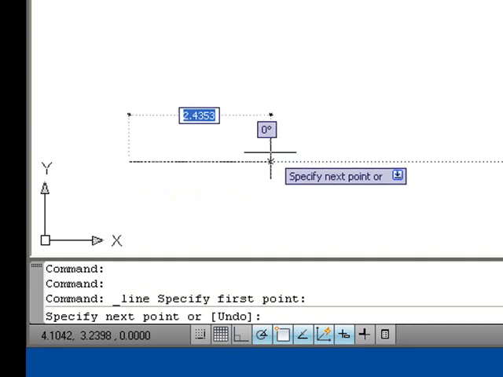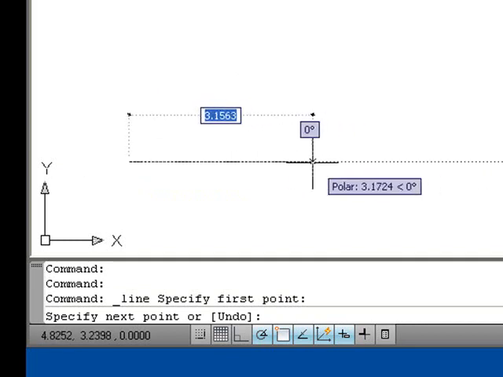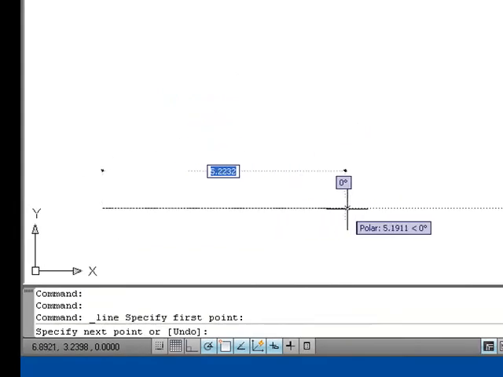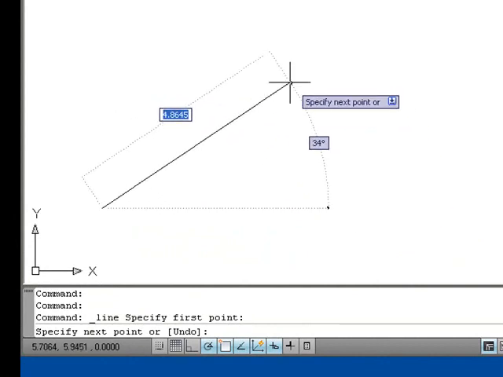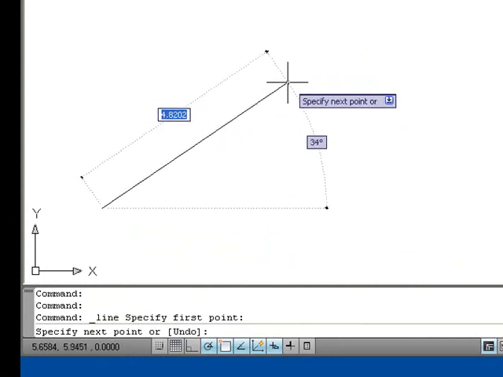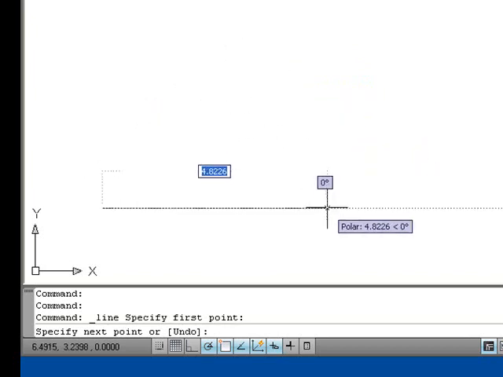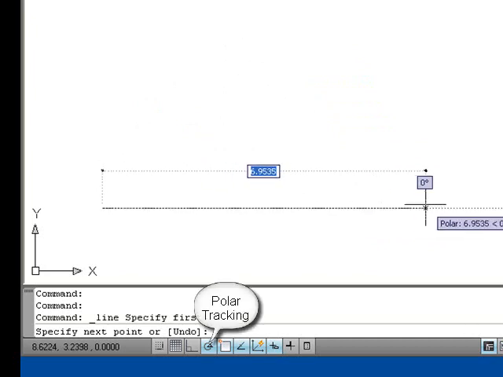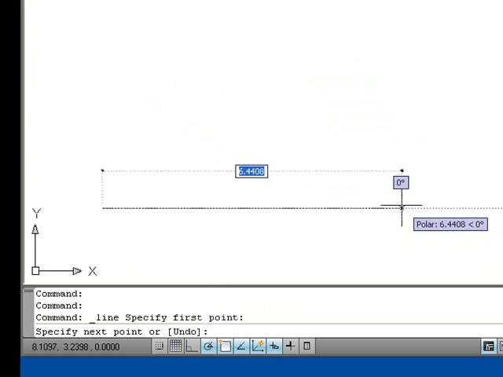Next you see specify next point. You also see a temporary line appear along with temporary dimensions. The cursor changes in appearance too. I'll describe these features in another tutorial, but for now let's just continue drawing. As you point your cursor to the right, it snaps into a horizontal orientation. This is the polar tracking feature at work. Polar tracking will cause the cursor to snap to an exact vertical or horizontal orientation. With the cursor pointing to the right, type 6 and press the return key.